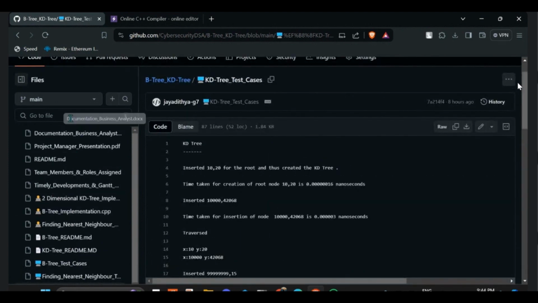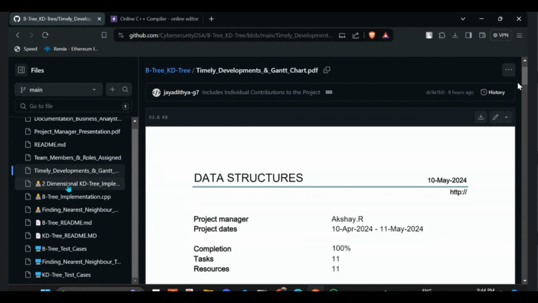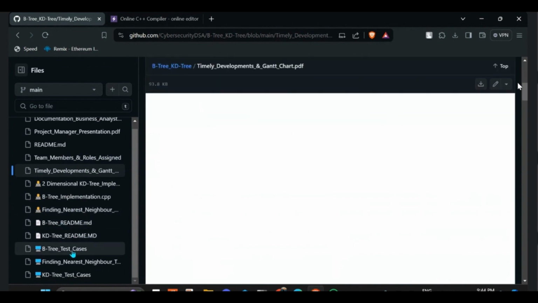So this is our repository, with documentation by the business analyst and Amare. The project manager did the presentation. For the contributions and timely developments, you can check the Gantt chart over here. Then the code developed by us developers, the README for newbies trying to understand B trees and KD trees, and the test cases, thanks to the testers for doing it. Once again, I'm grateful and fortunate to be part of this amazing team. So that's all about our presentation.